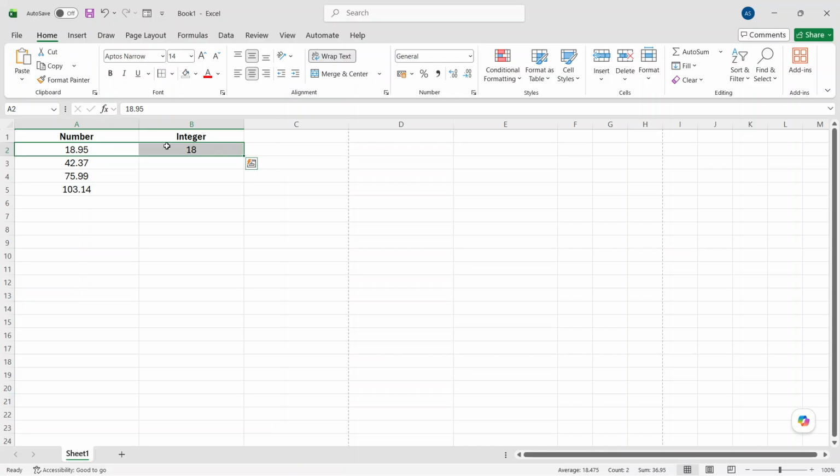To apply the same conversion to the rest of your data, select cell B2 again. Move your cursor to the small square in the bottom right corner of the cell. This is called the fill handle. Click and drag it downward until you reach cell B5. Excel will automatically copy the formula to the remaining rows and adjust the cell references for each one.